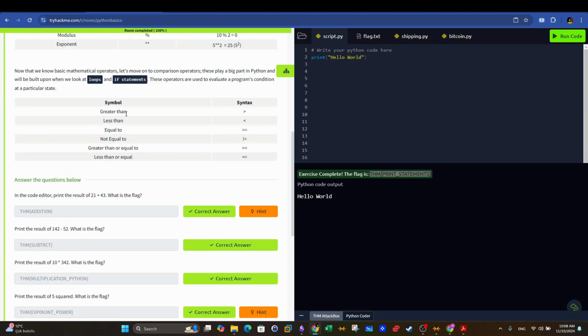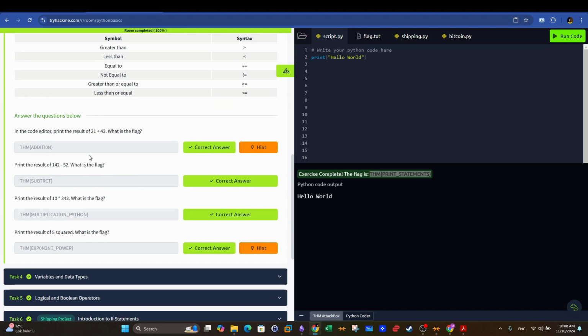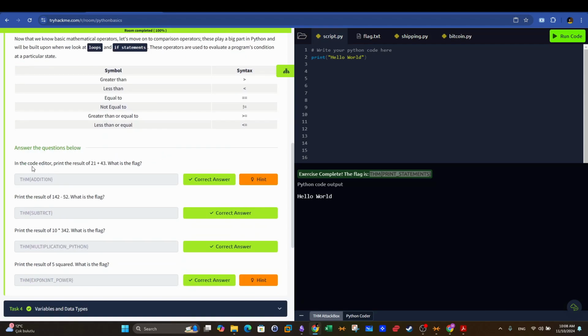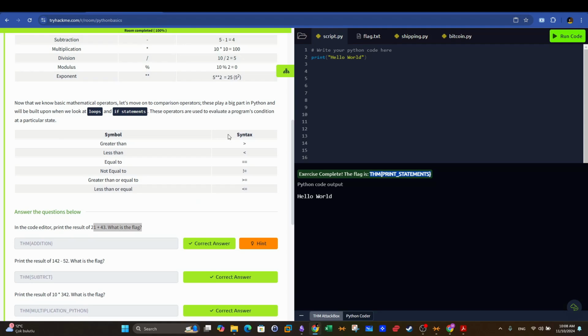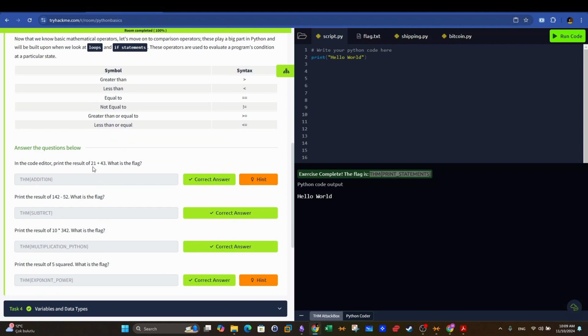For the mathematical operators, we have around 4 questions. The first question: in the code editor, print the result of 21+43. What is the flag? To answer this question, we're going to do it the simple and easy way. There are many ways to do that, including the use of variables, but we're not going to use variables because we assume that you are new to Python. There is a way to answer this question without variable assignment.